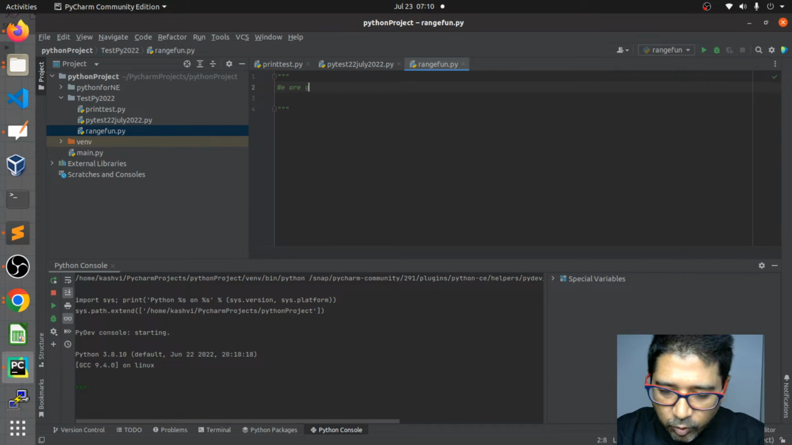We are going to discuss... what are we going to discuss first? The range, the inbuilt range command. Then second, we're going to discuss the input function. These are the inbuilt input function.